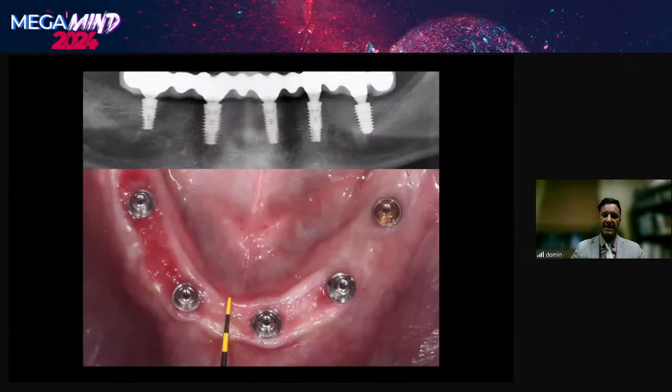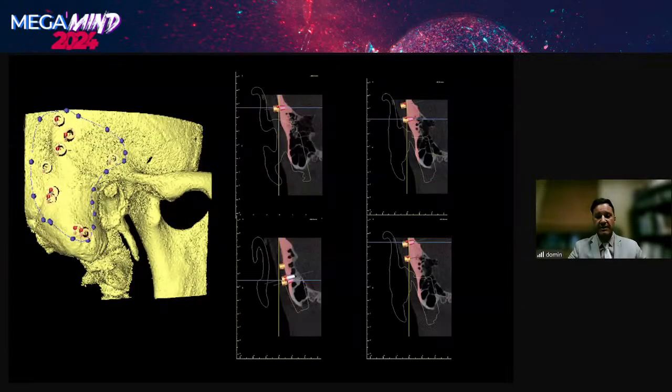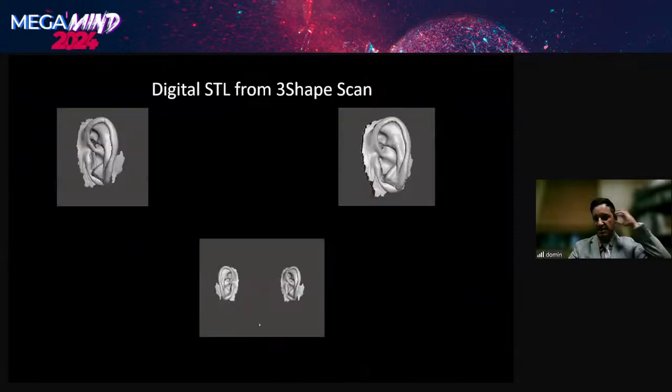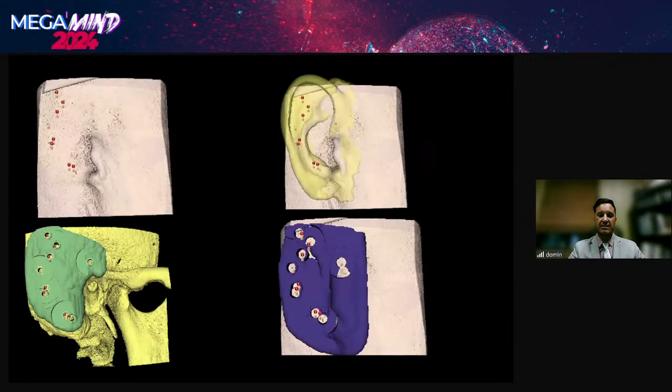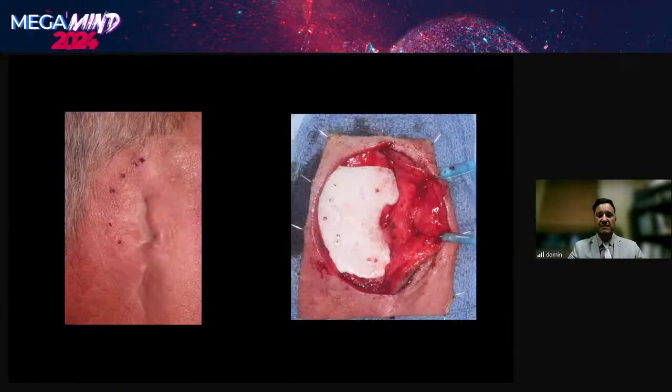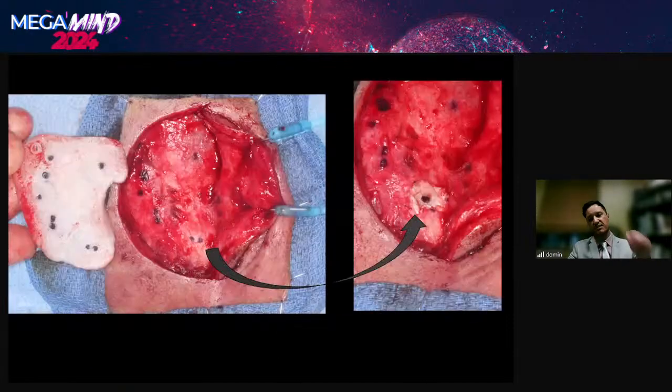This reminds me of a case that I did for a gentleman who got in a tragic accident. He lost his ear on the right side. We took a digital scan of the calvarium, mapped out where the bone needed to be, took a digital scan of his left ear, and superimposed it on the right side to mirror image the ear, and we were able to make surgical guides to place implants in the correct positions.